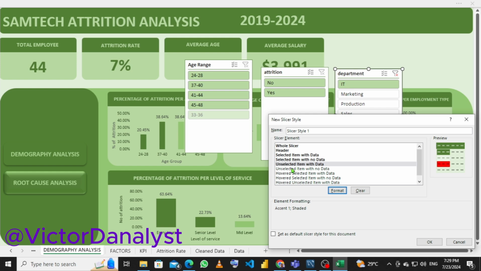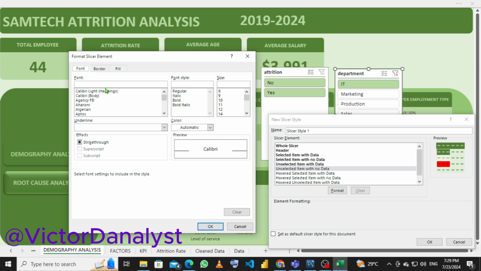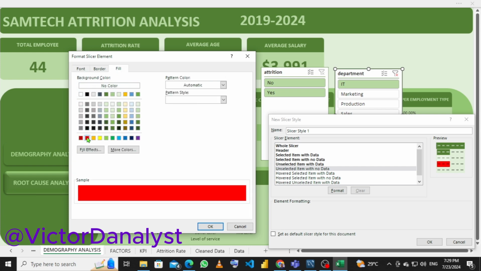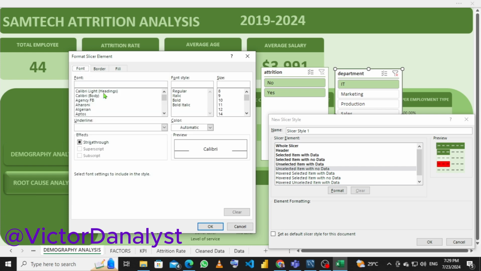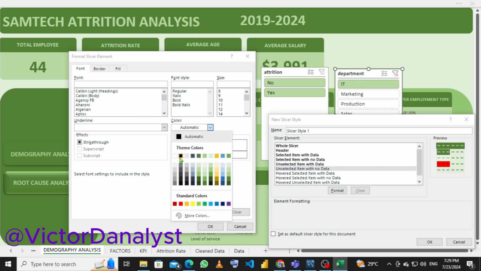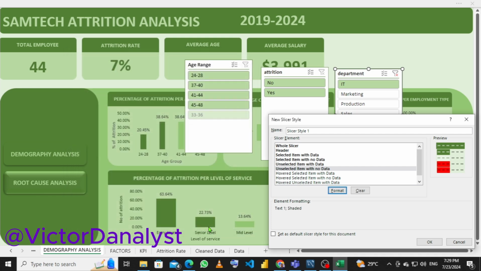Now the unselected item with no data means an unselected button with no data. This is my unselected button with no data. Which color do you want me to show? So I'll select this and format. I'm going to make use of red as well. I'll make that red. I'll make the font black and I'll click on OK.